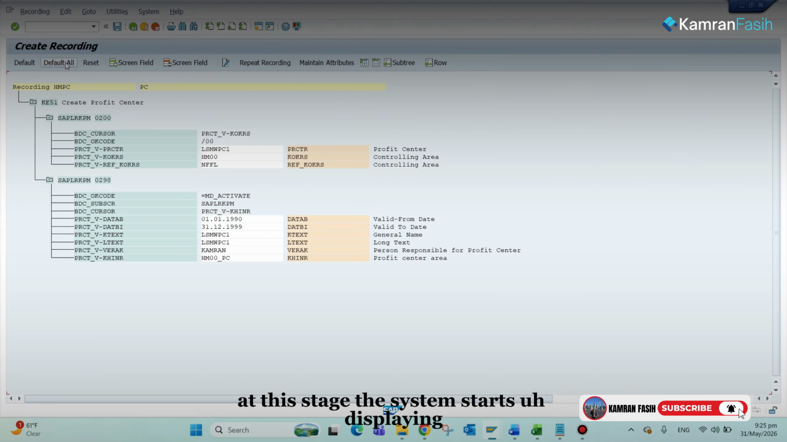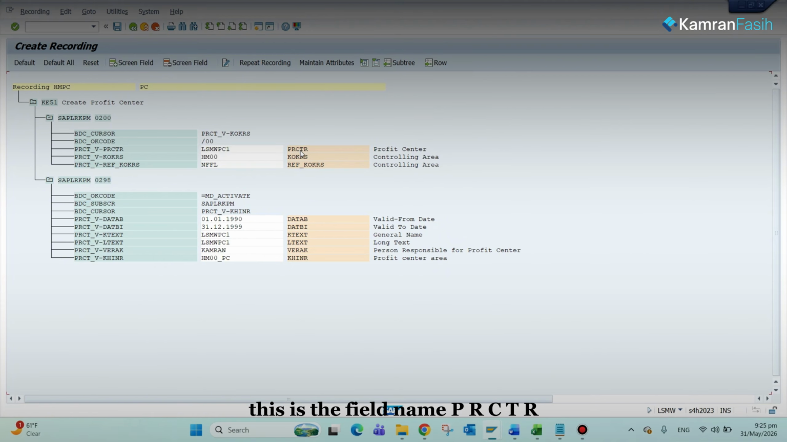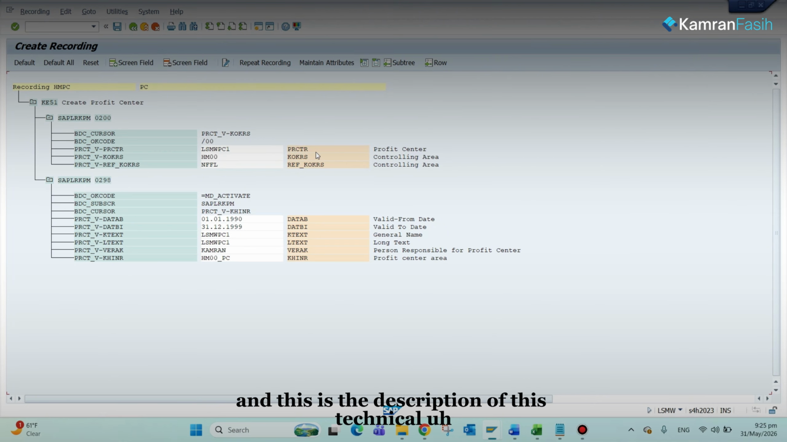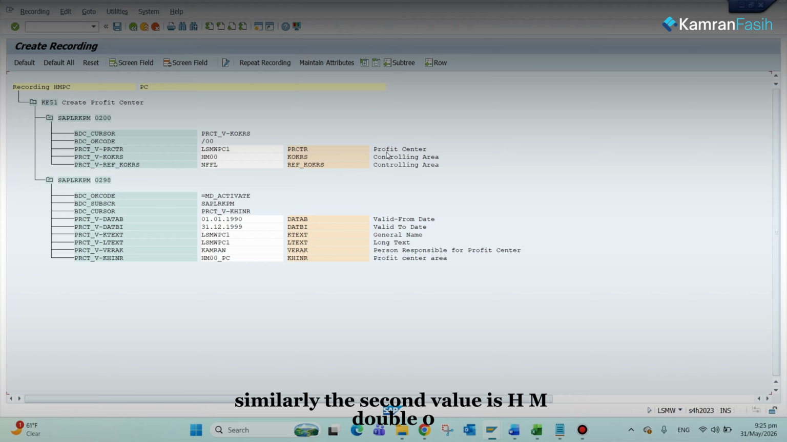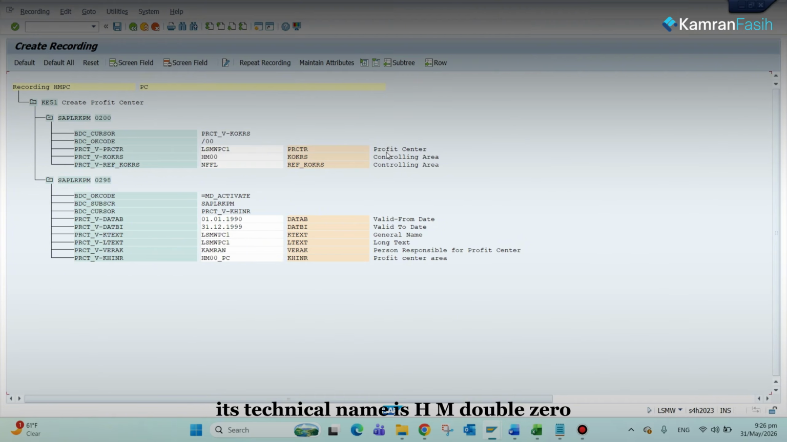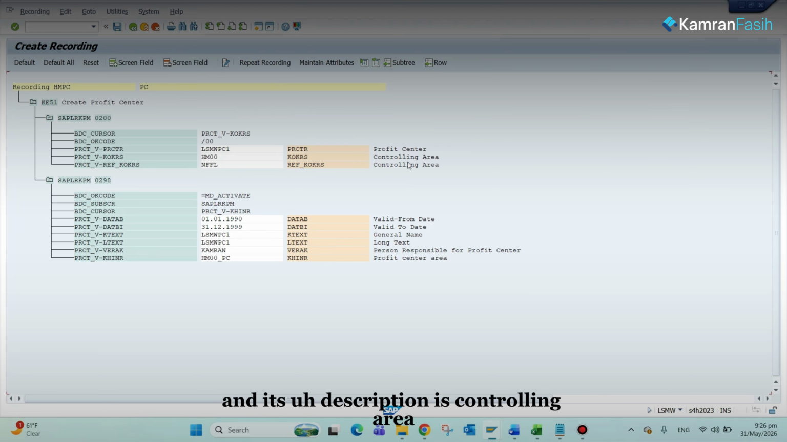At this stage, the system starts displaying the field name, PRCTR, and this is the value which we gave while creating our profit center, LSMW PC1, and this is the description of this technical field name, profit center. The first input we entered was the profit center name, and its field name is PRCTR and its description is profit center. Similarly, the second value is HM00. Its technical name is KOKRS, and its description is controlling area.